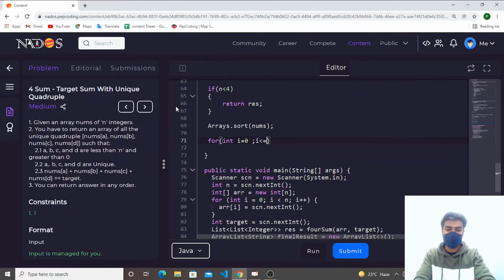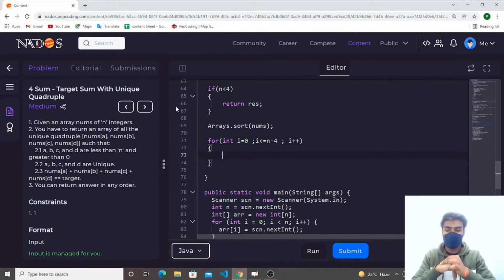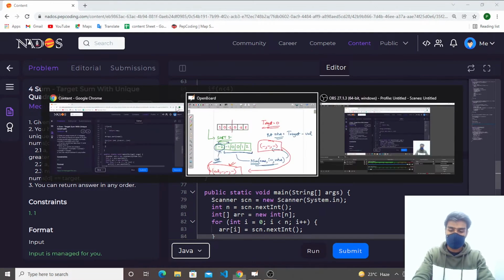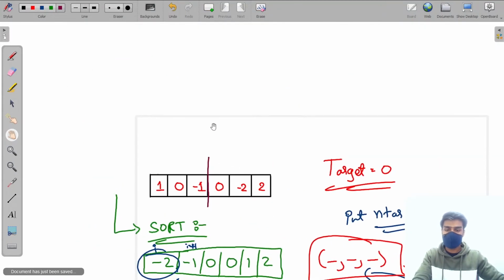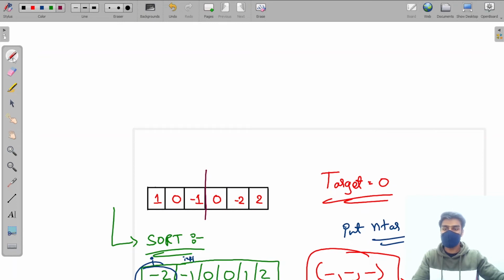So I'll write I is smaller than or equal to n minus 4, and I should be incremented every time. Inside this, what I will do now, I have been asked to create the unique pairs.